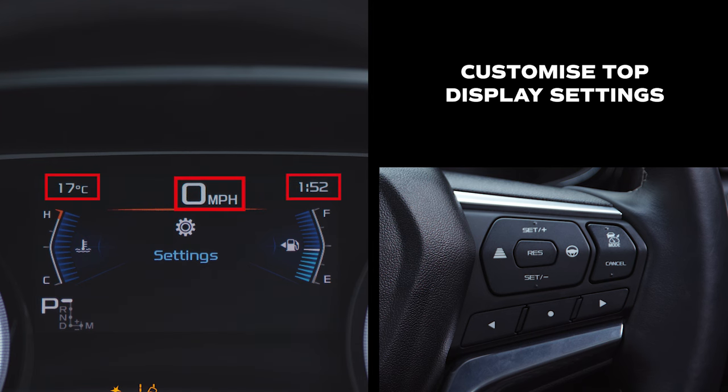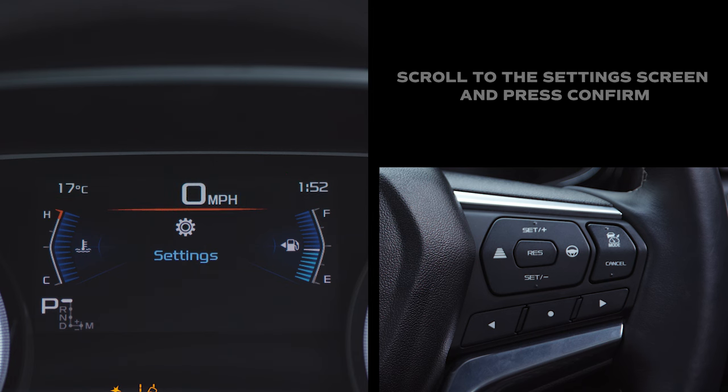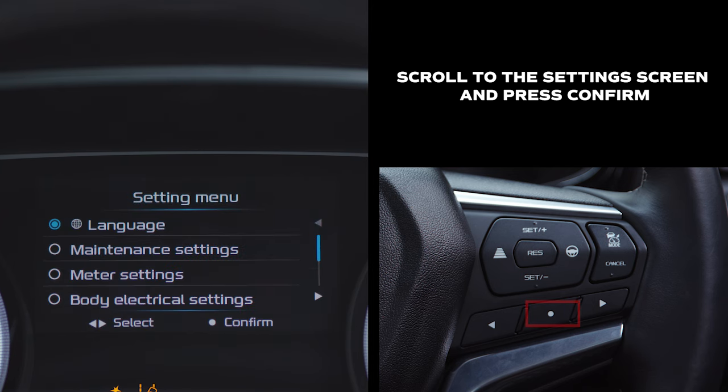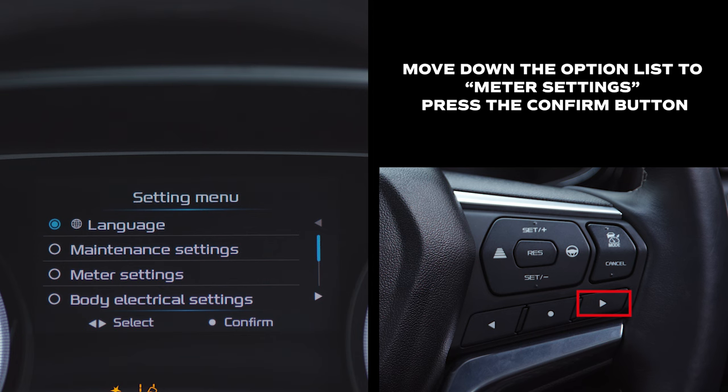Here's how to customize the top display settings that show on the multi-information display. Scroll to the settings screen and press the confirm button on the steering wheel. Press the right-hand button to move down the option list to meter settings.